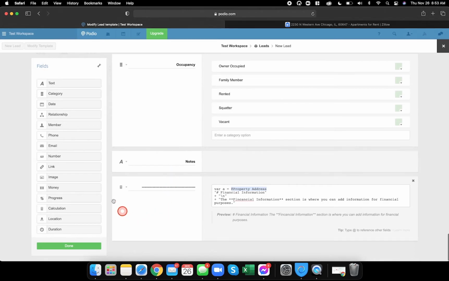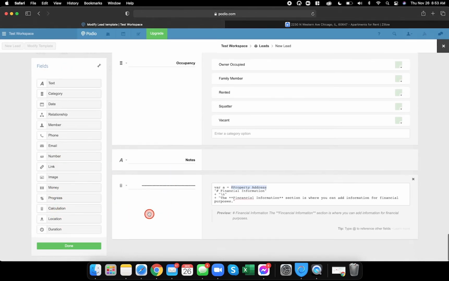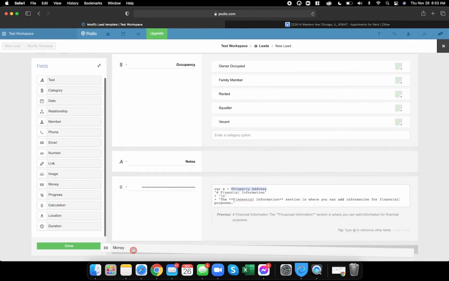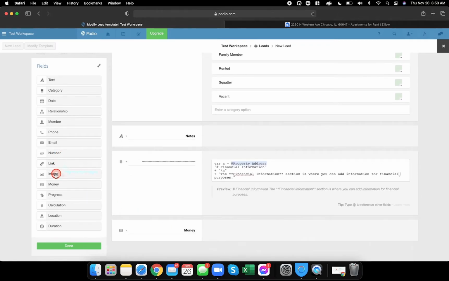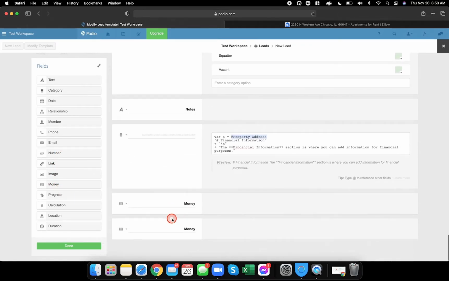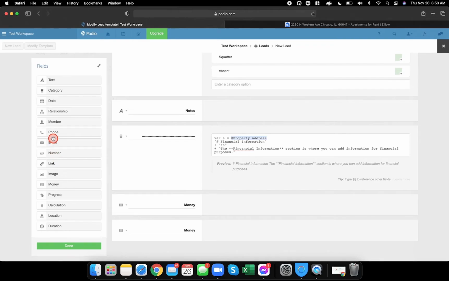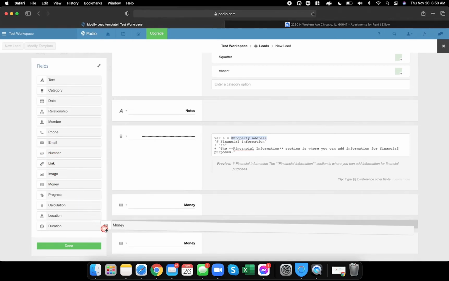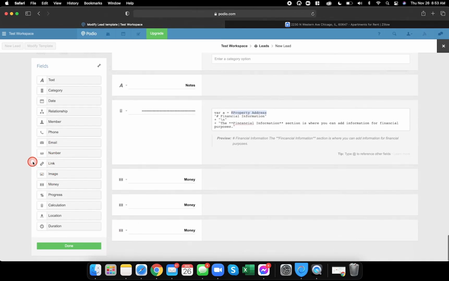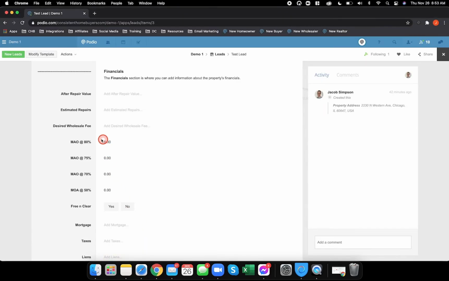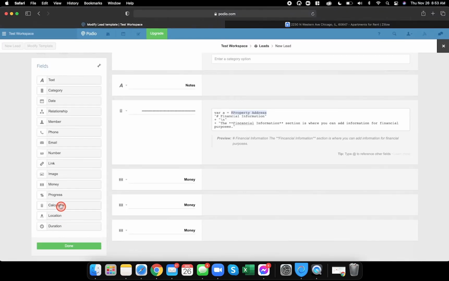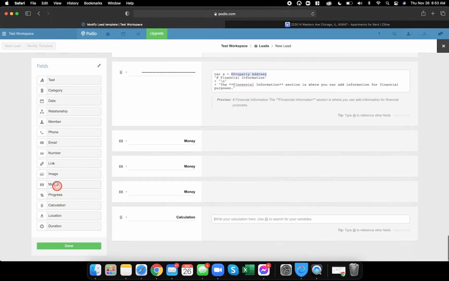All right. So we're going to have after repair value, estimated repair costs, desired profit, and then calculations. So calculation.